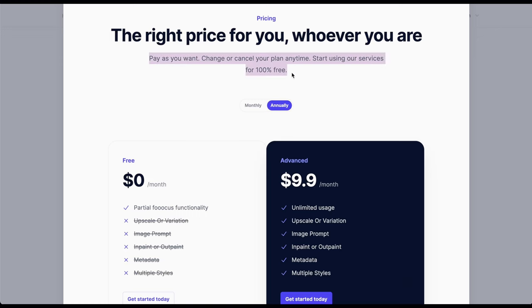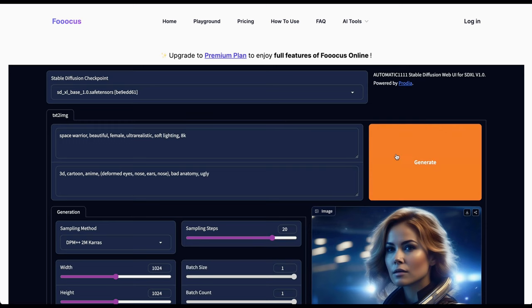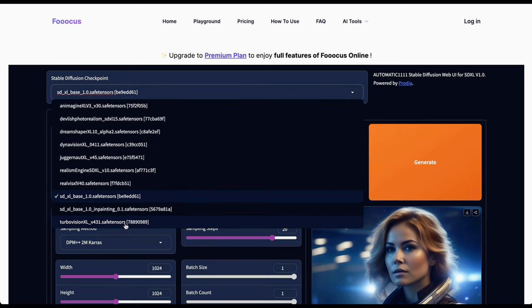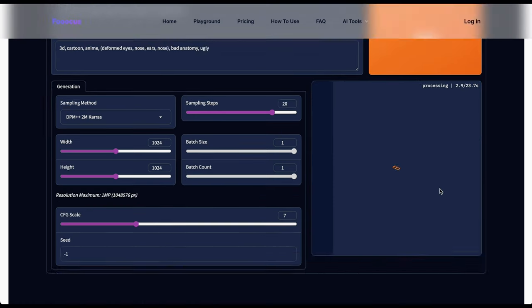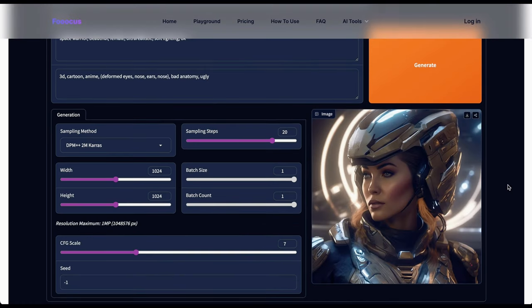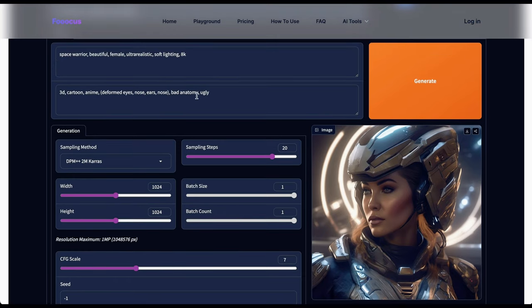Advanced features. Focus AI packs a punch with features like advanced inpainting for seamless image editing, a user-friendly system for crafting precise image prompts, and even the ability to use multiple prompts simultaneously for truly unique results.